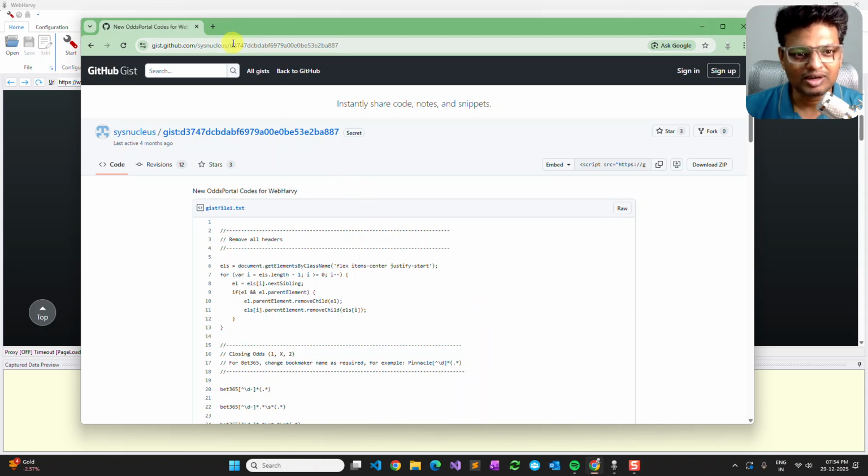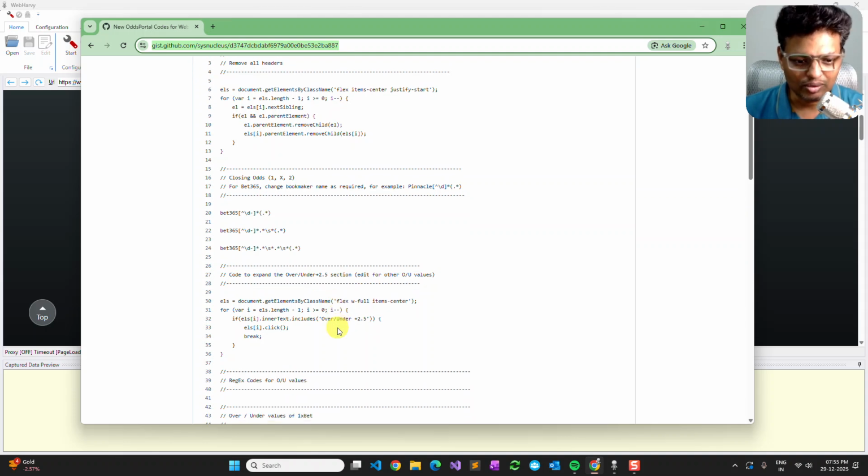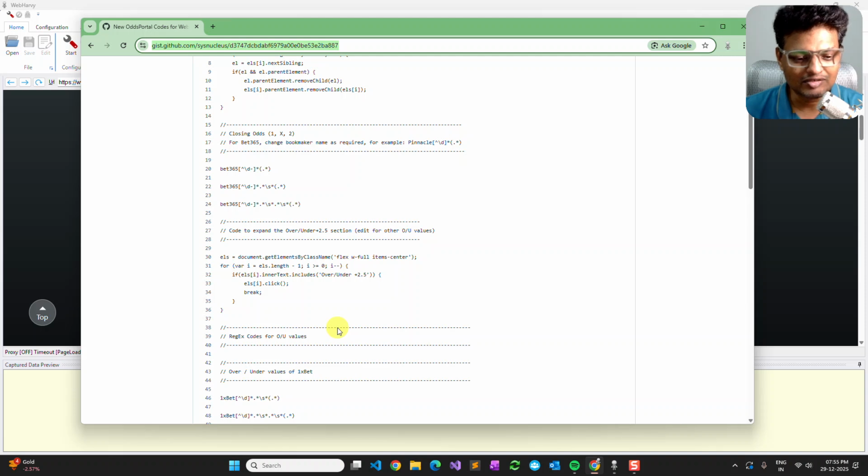You can find the URL to this page in the video description, and you can just follow this video and copy and paste these codes as per your requirement to get the data which you need. This is one of the most accurate methods of scraping OddsPortal, especially if you compare it to the modern AI scraping tools. This is more accurate, and it gives you more control over the data which you need to scrape. So let's get started.